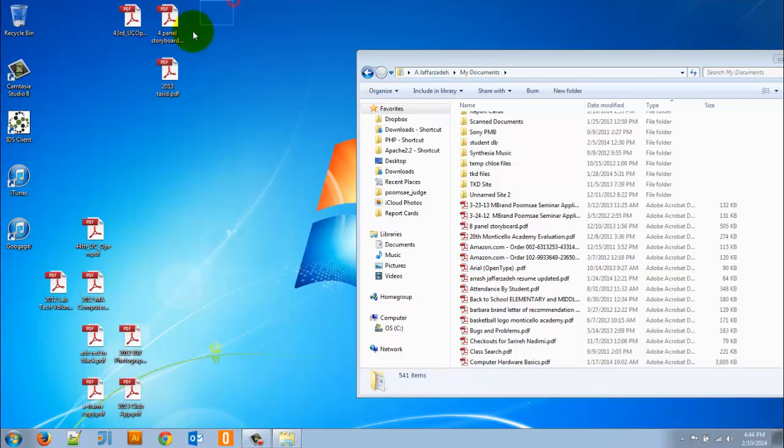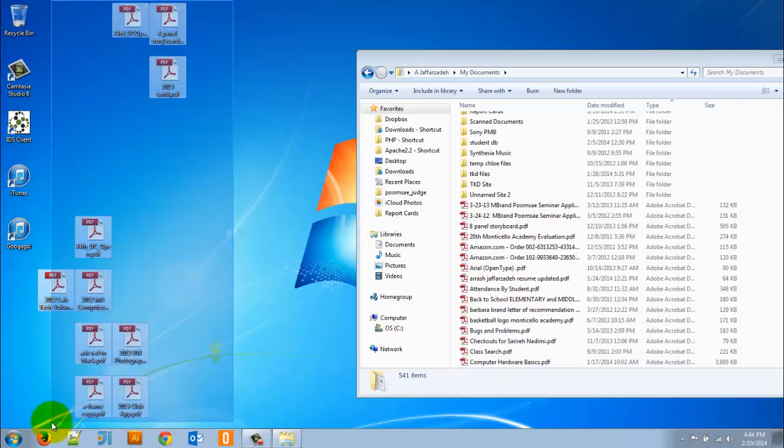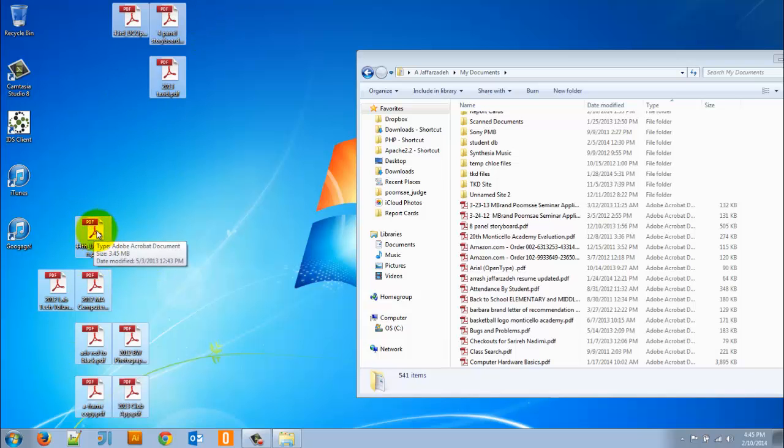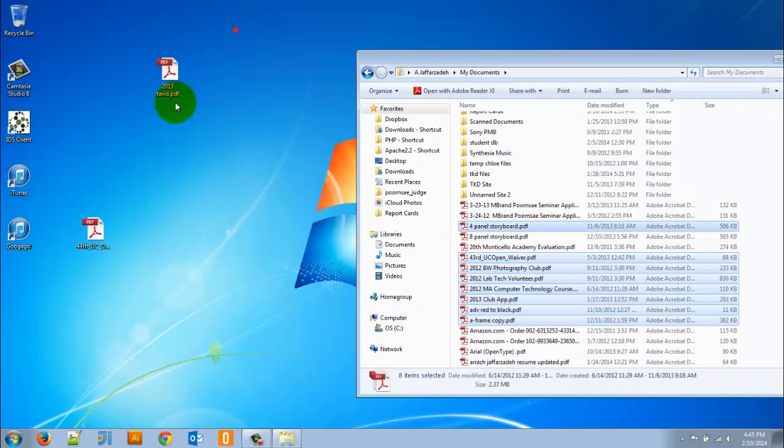I can also click and drag my mouse to select multiple files like that. And let's say I want to select all the files except this one. So I would hold Control and click that file again, and now it's not selected. I can hold Control and click this file and deselect it. And then drag it over here, put them back. Let's put these back as well.